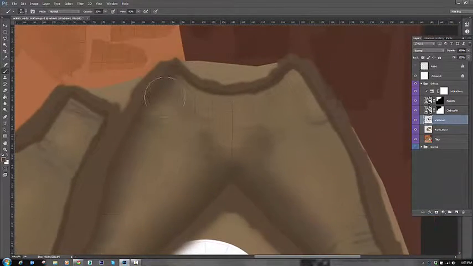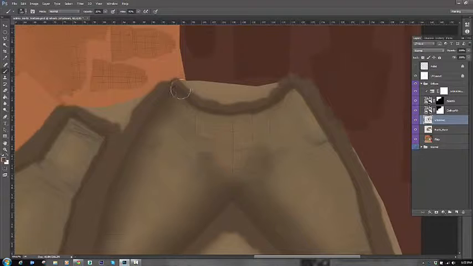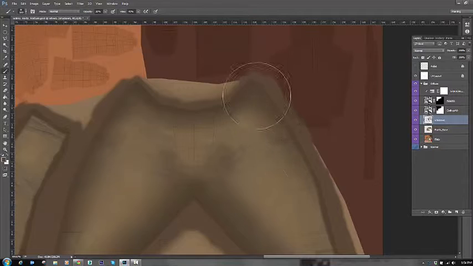So you can just add to the base. So we've got our base of the color that we've already created in Mudbox, so we're just building on top of that. So think of it kind of like layers and just adding to it to give it definition.